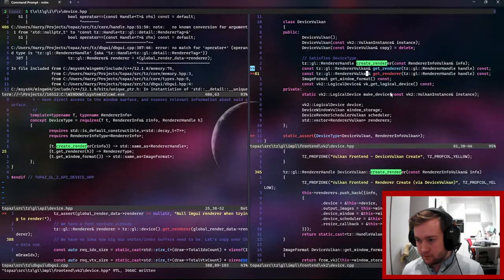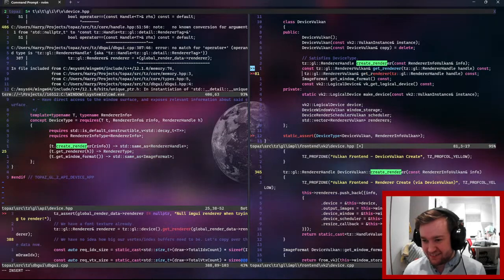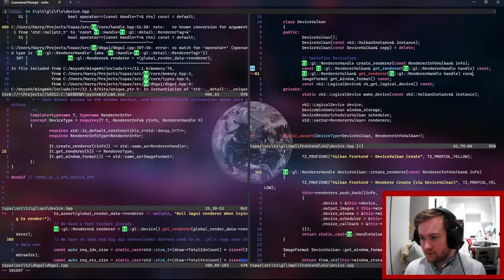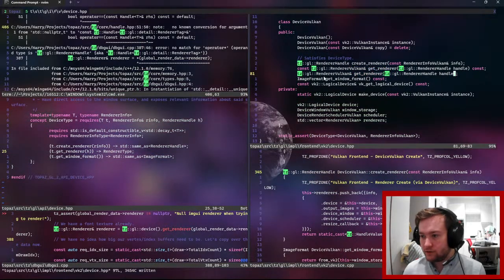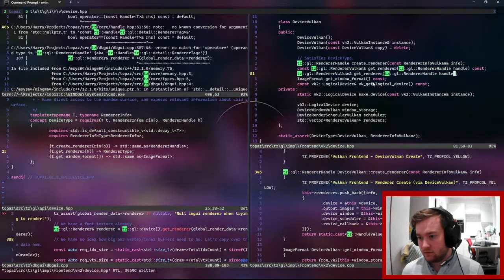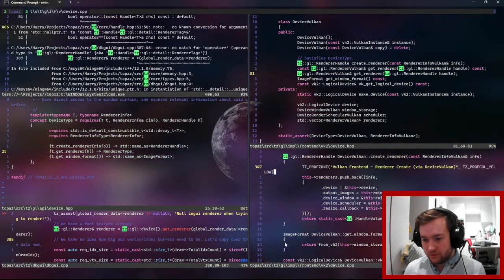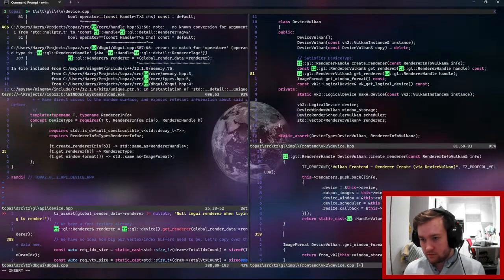Please don't explode my window. Thank you. Not used to streaming at all. Probably do lots of stupid stuff. Okay. So we've done this, now we'll implement these.